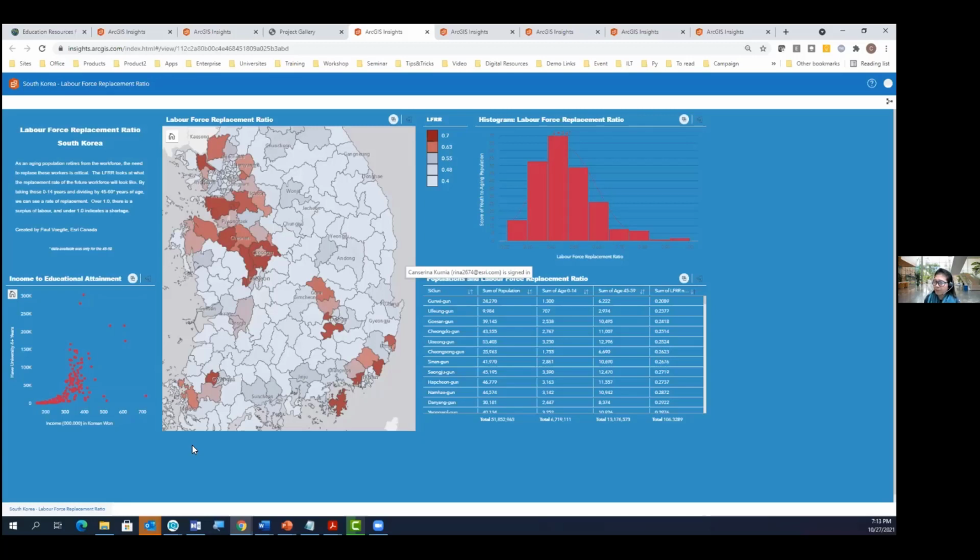And you can see it in many different ways. You can see it in the histogram, you can see it on the map, on the table, on the chart, okay, scatter plot chart, or you can see it on the map in here that easily. Take a look at that.